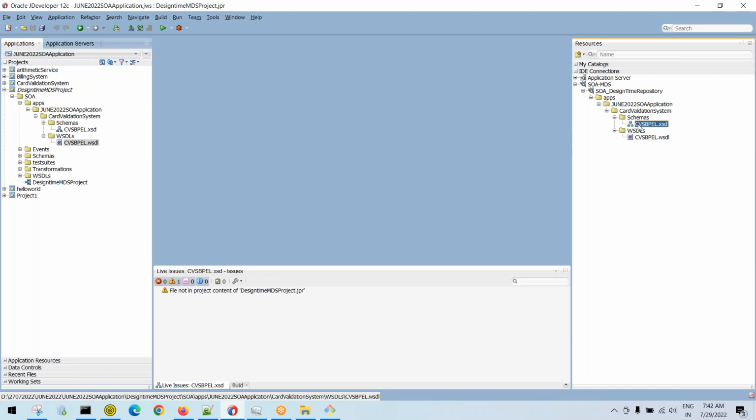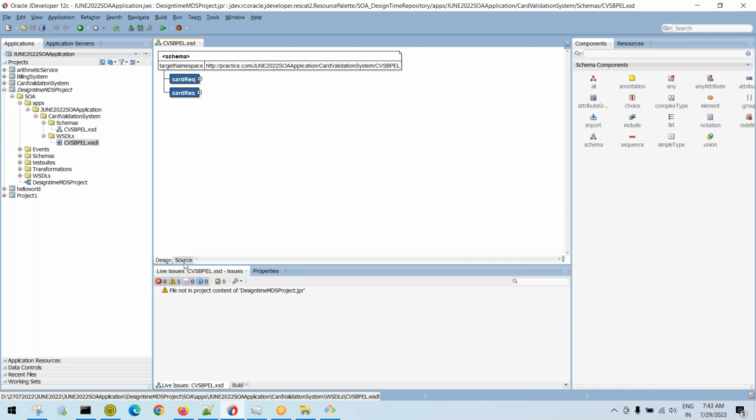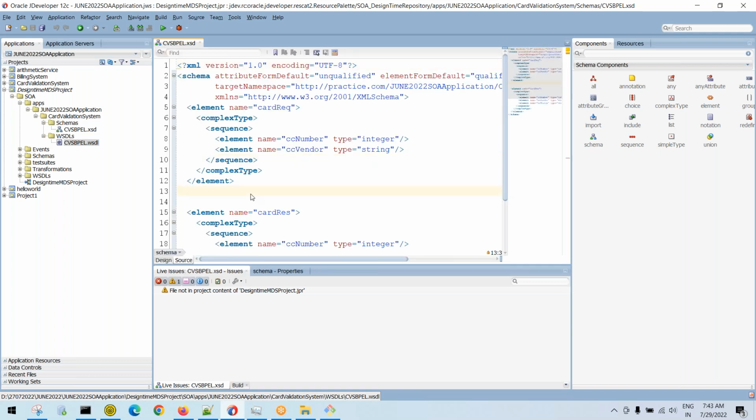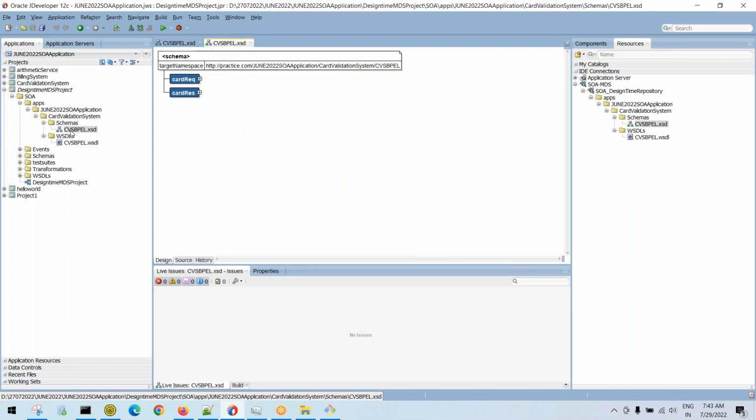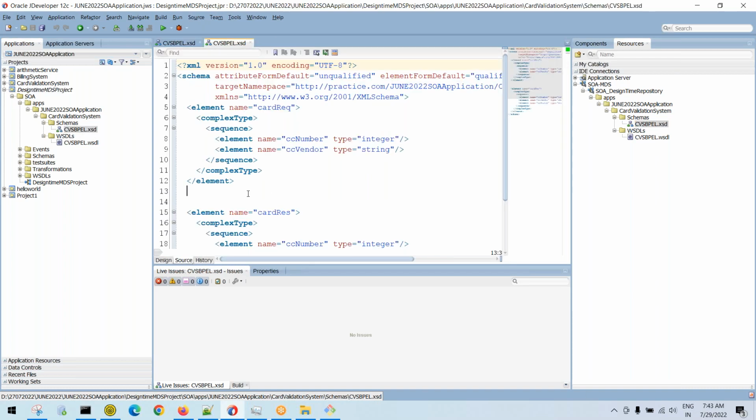I mean, if I open this XSD and go to source view and want to edit something, it will not allow me to edit. If I open the document using the MDS connection, it will give you only read access. It will not allow you to do modifications. But if I open the document in design time MDS, it has read and write access like a regular project. You got it?